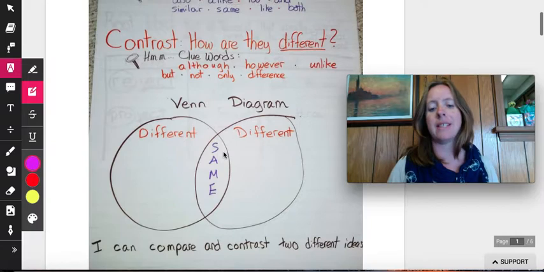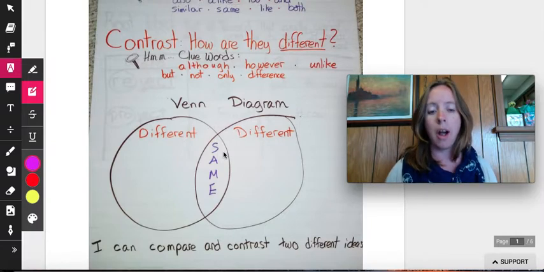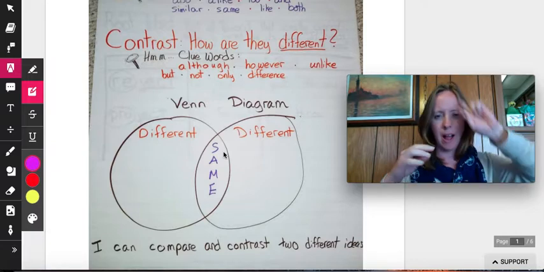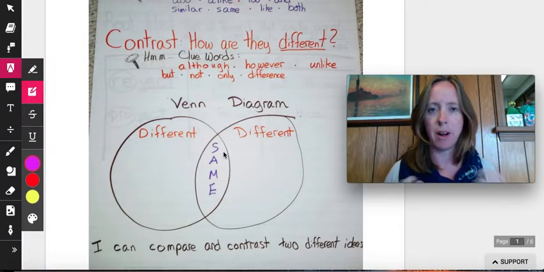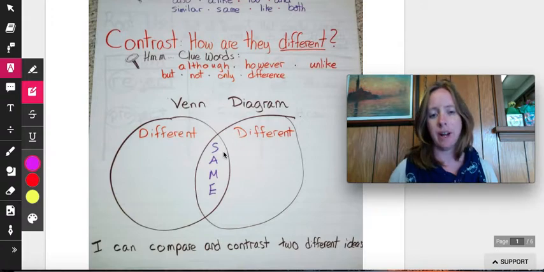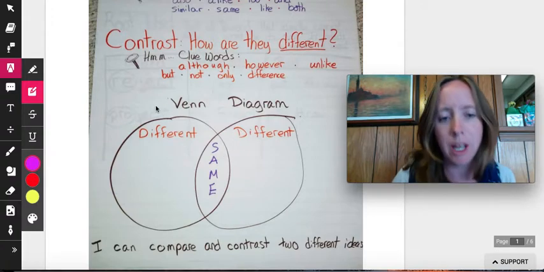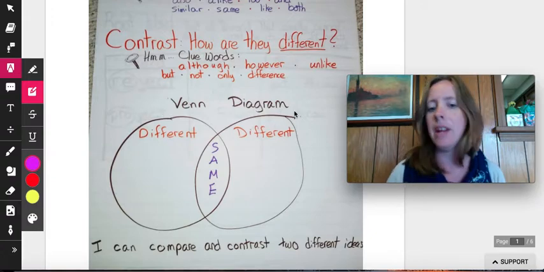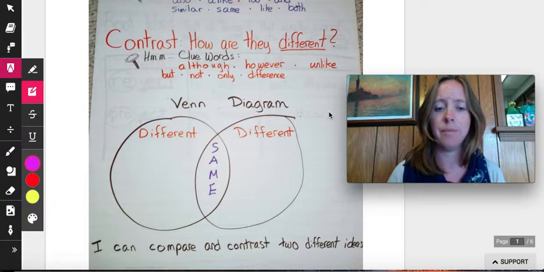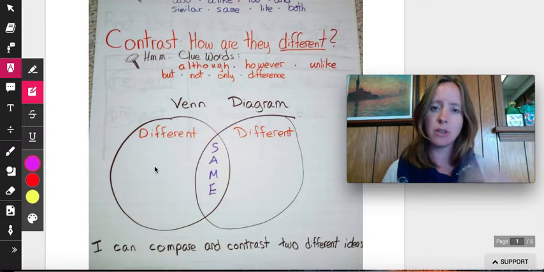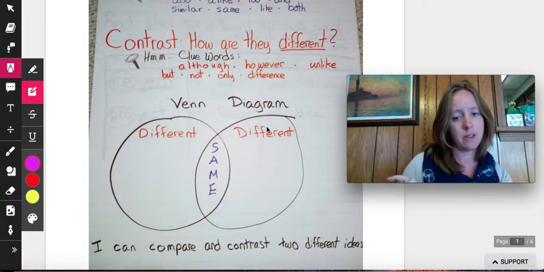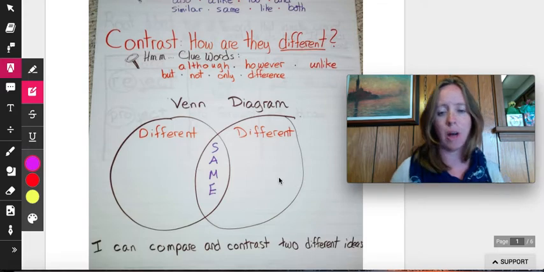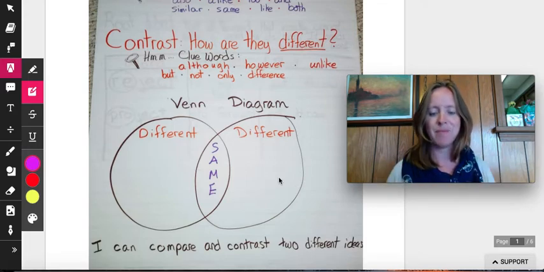Sometimes as a pre-writing tool, or as a tool like we're going to use today to help us sort the ideas and better understand what we read, we use a Venn diagram. In a Venn diagram, we can write the name of one idea that's being compared and contrasted up here, and the name of the other idea up here. This side shows the details that show how that idea is different. This side shows details that show how that idea is different. And in the middle is where we write how they are the same.